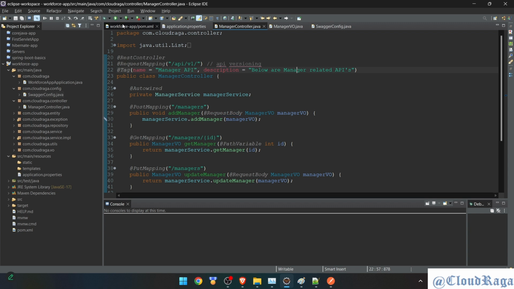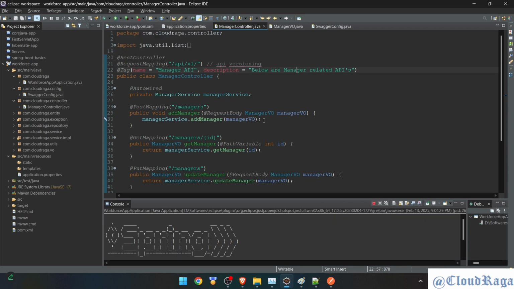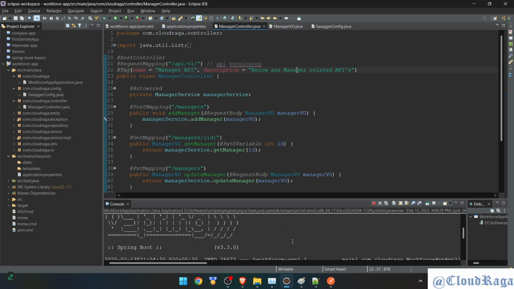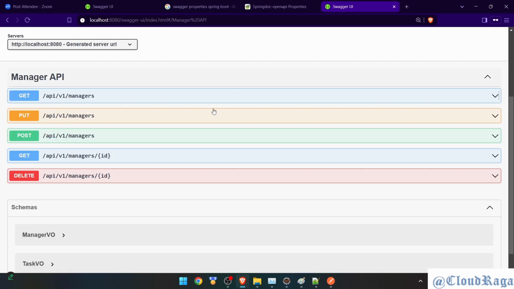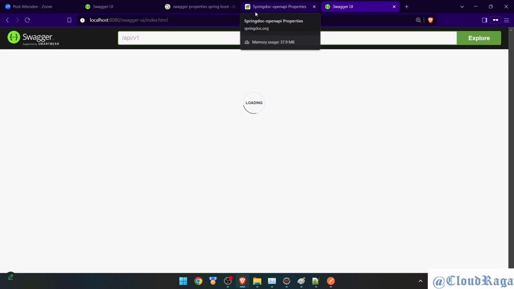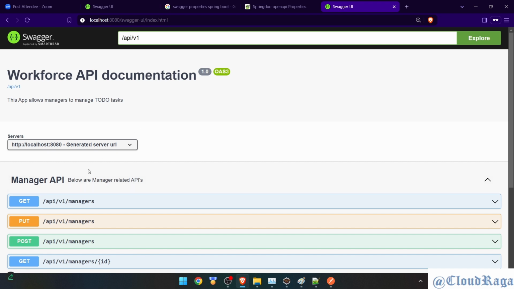Fine. So stop the service, restarting it. Here we are. And okay, started. Going back, enter one more time. It is not working that way. Remove this HTML. Now you guys can see, it has Manager API and then it is giving some information: below are manager related APIs. So that's how you can give some more information about your controller, what this controller has, what kind of APIs we have. I gave a one-liner.